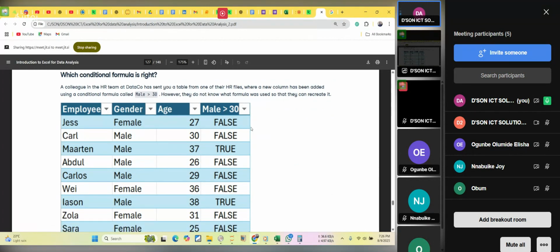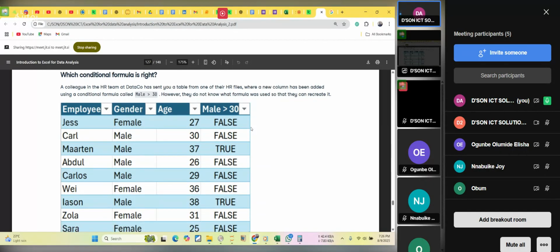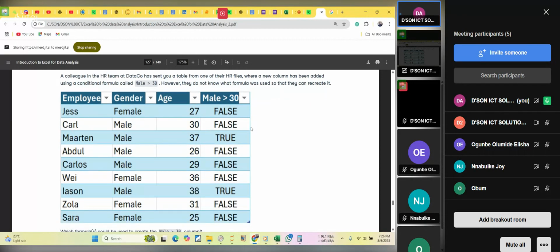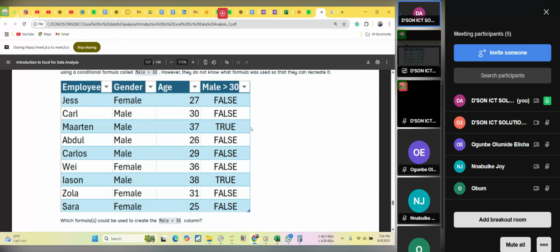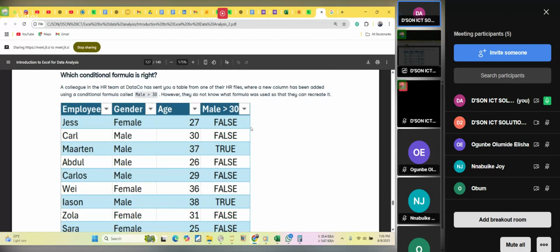Now, if you are using DataCamp, if you have access to DataCamp, you have this question: which condition formula is right? And please, somebody should unmute and give us the answer. I wish I did not highlight the answer here. Okay, let's continue. Which conditional formula is right for this statement?